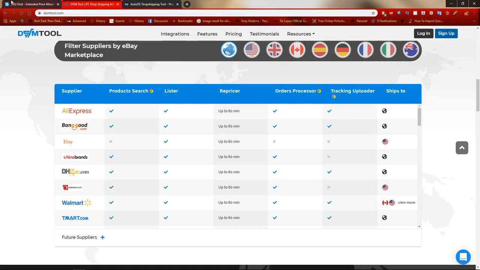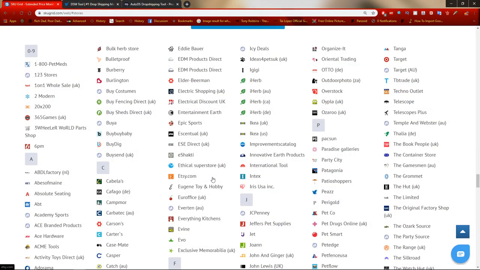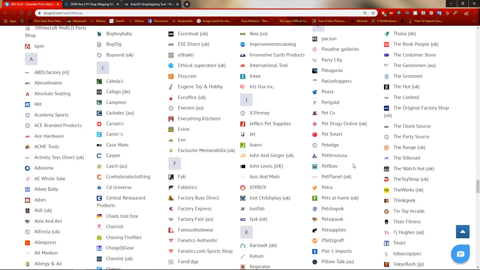Now, when it comes to SKUGrid, SKUGrid has over 800 suppliers in their database. Yes, you heard that right. There's over 800. That basically means you've got such a diversity of companies that you can work with. You can browse through their stores, see what's effective, and see what will potentially sell. And this will really help you generate the best potential dropshipping business that you can think of.